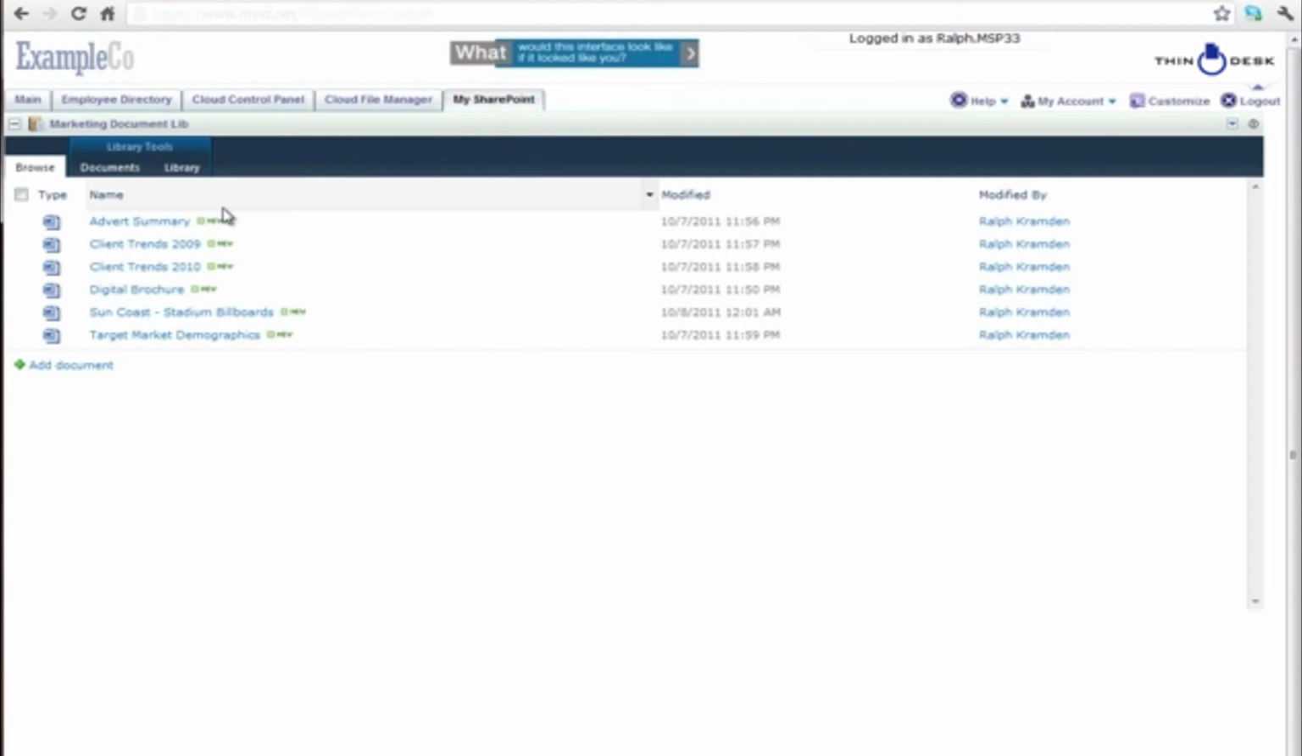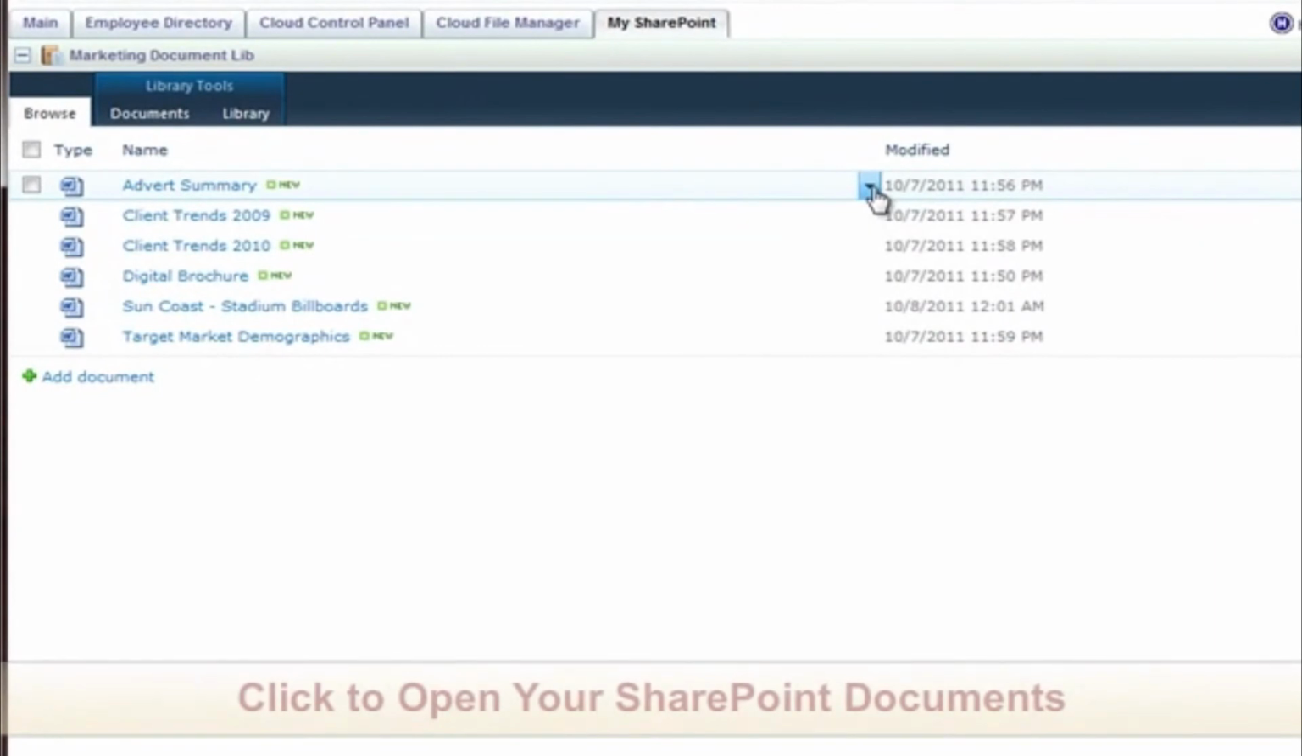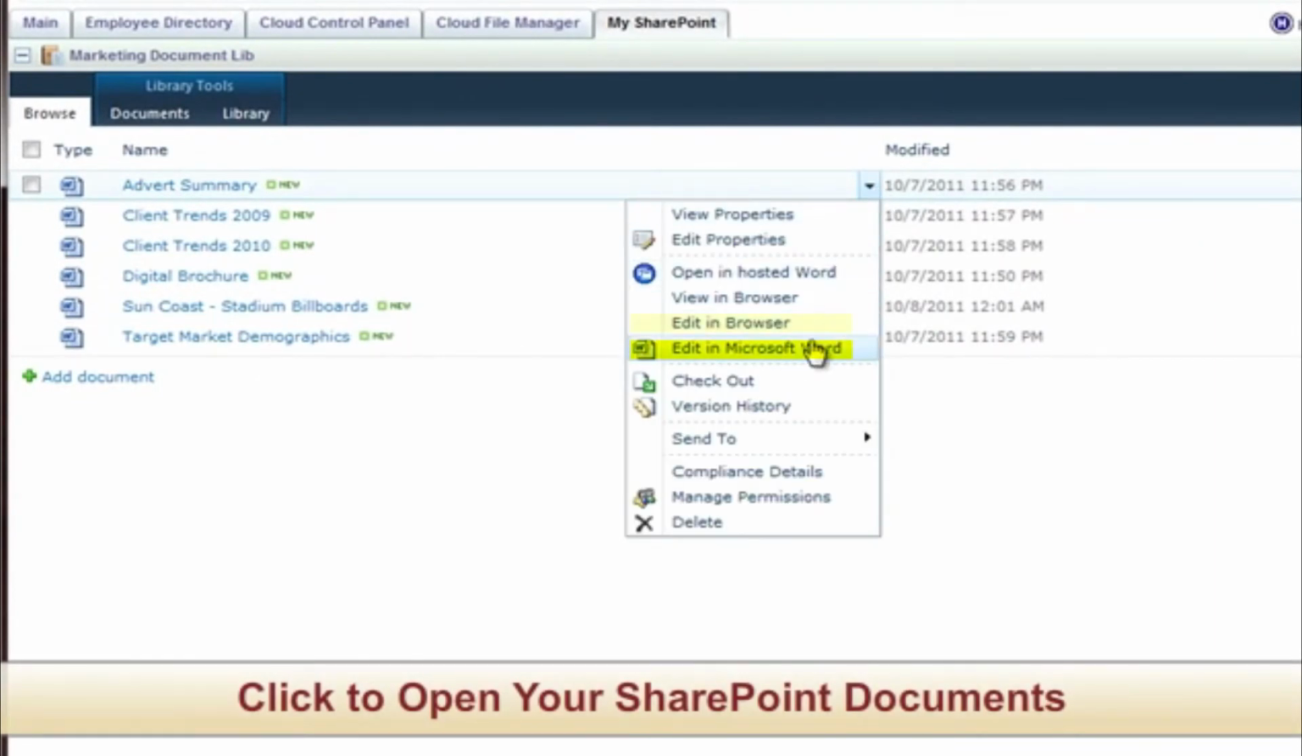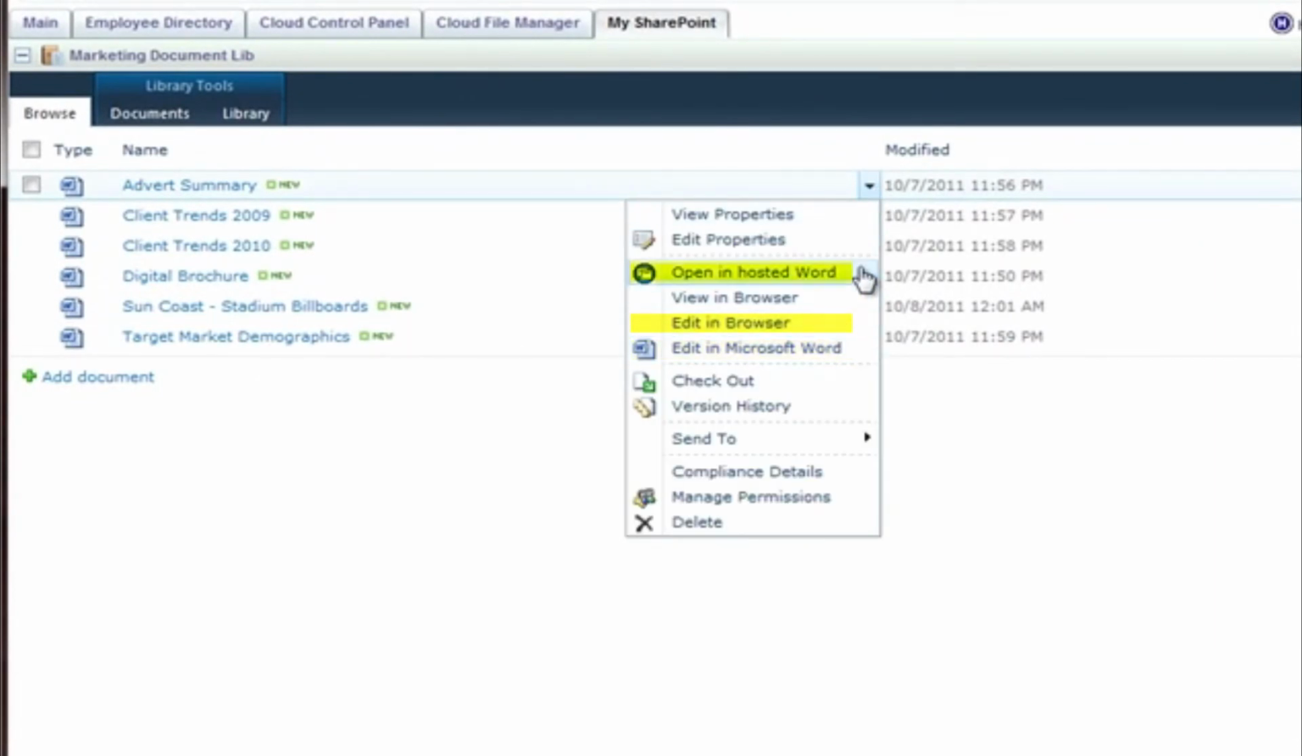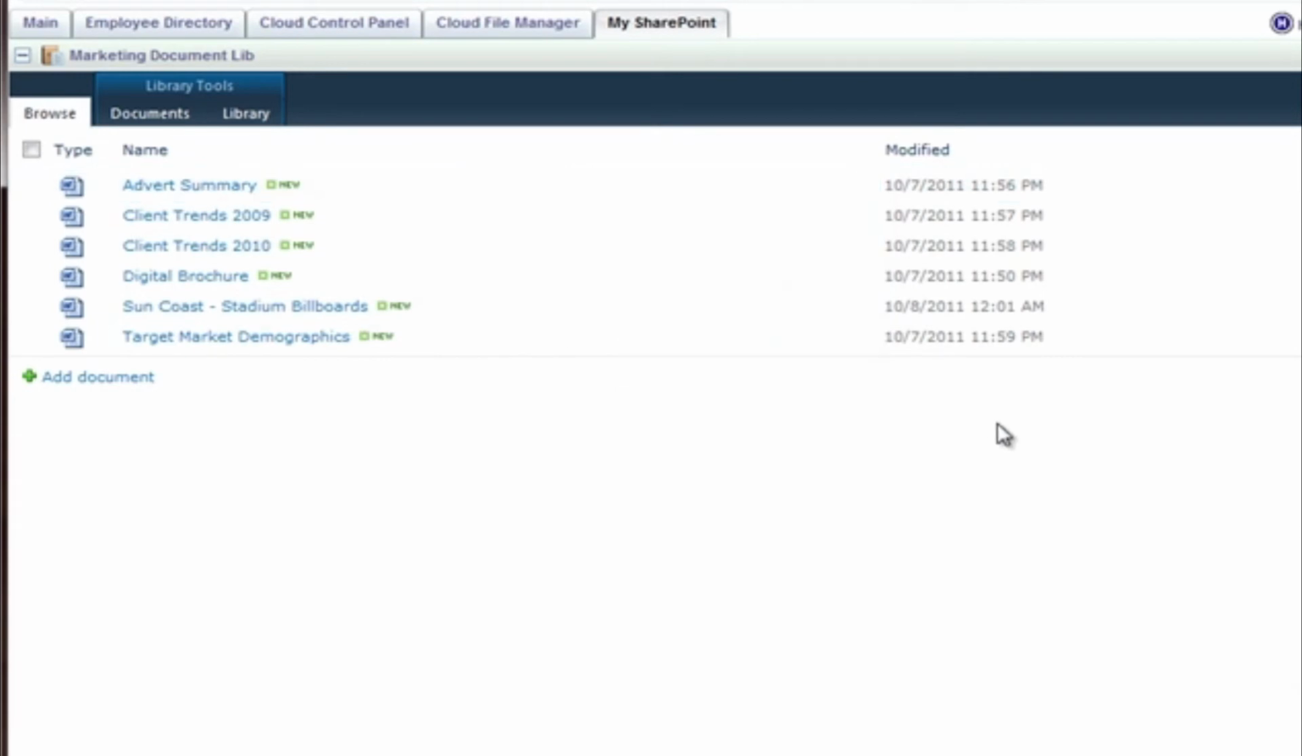As you can see, here are my documents. And I can just select a document I want to access, for example, and click to edit it in MS Word, edit it in the browser, open it in a hosted edition of Word, etc. Now all of this demonstrates how easy it is to deploy and use SharePoint through our WebTop interface.